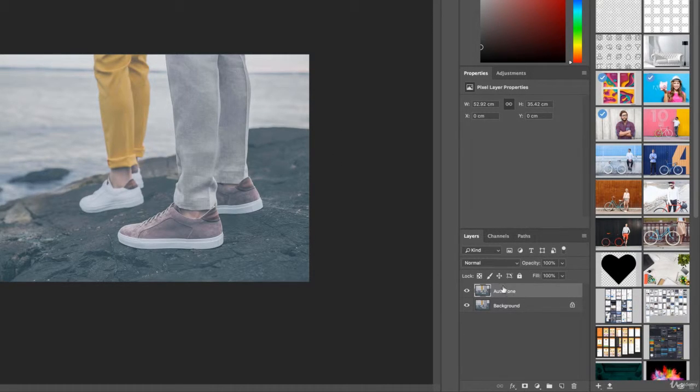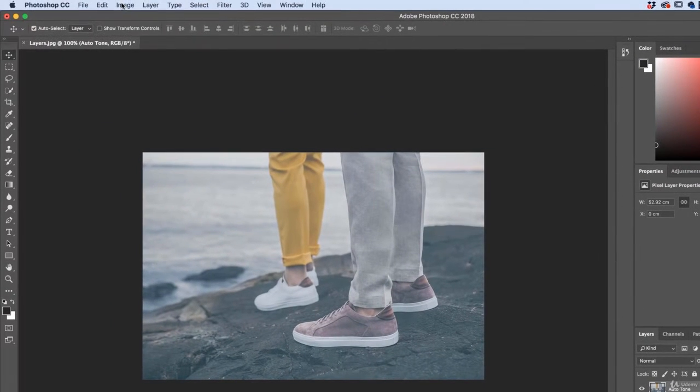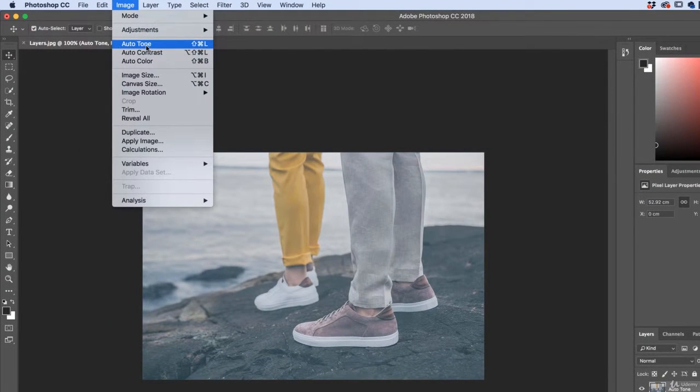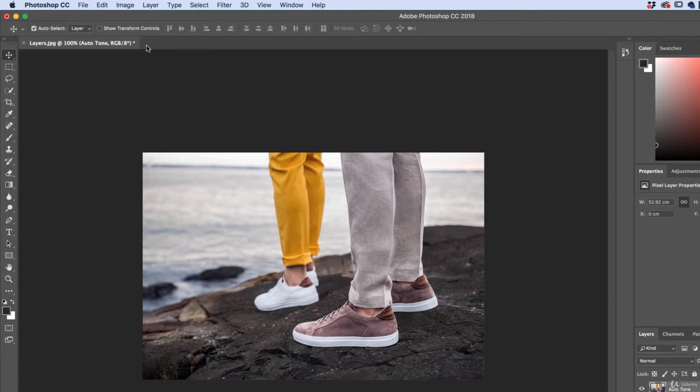Now, nothing has visually changed on our screen, but down here on my layers panel you can see I have two layers, one called Background and one called auto tone. They're both looking the same. What I want to do is this automatic adjustment, and you can tell which one you've got selected because it goes a lighter gray. So have that selected and go up to Image and we're going to use Auto Tone. Cool, huh?